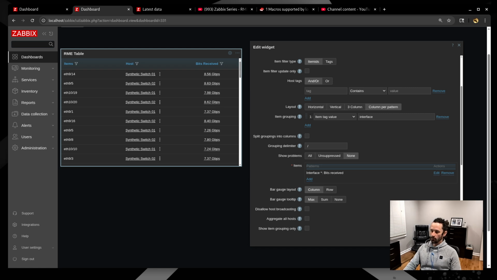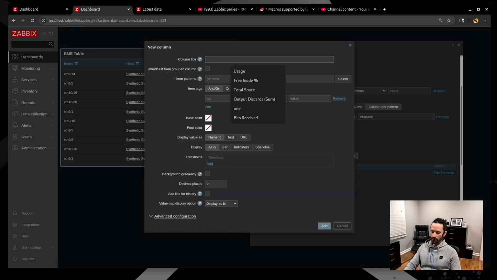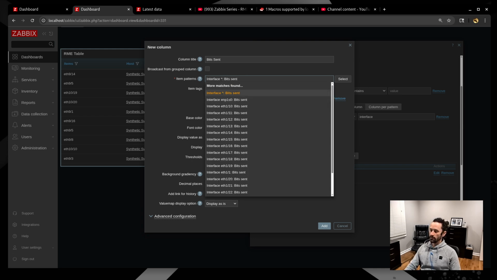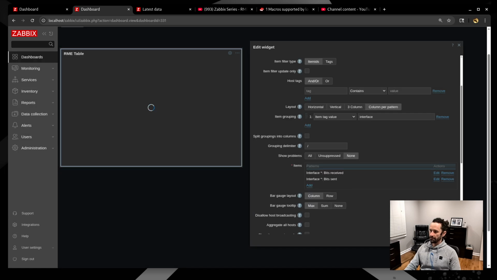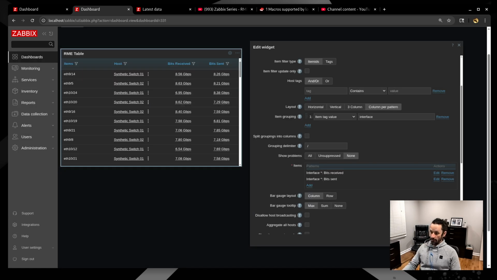So we will click the blue add button that's right here. I'm trying to highlight it. And we'll do the same thing. So bits sent will be our title. Interface bits sent. We will wildcard the item pattern, and we'll do nothing else. We'll just click add and see what we get. So now we have a second column, okay?